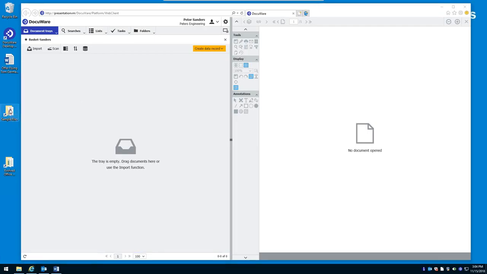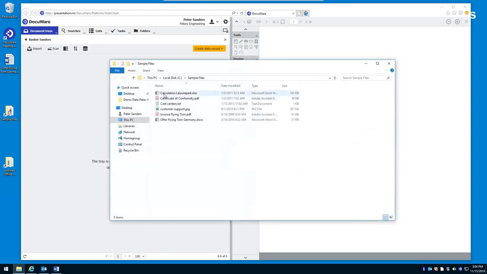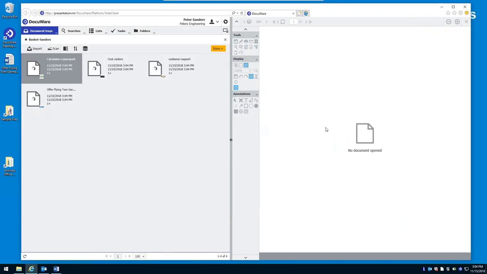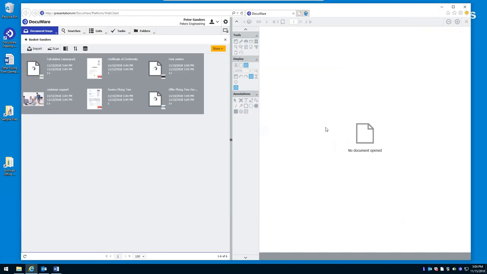Now, these documents can be brought into DocuWare either by dragging and dropping from your computer, clicking on the import button up here and browsing, scanning with a desktop scanner or a network scanner, as well as using a multifunction device copier. All of these tools are available to bring documents into DocuWare. The other option is to print documents directly into DocuWare with the DocuWare printer, and I'll show you that as we go through this presentation.